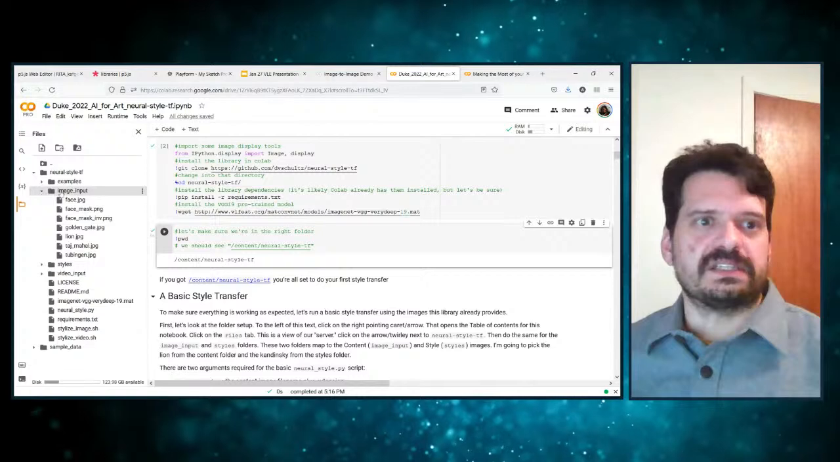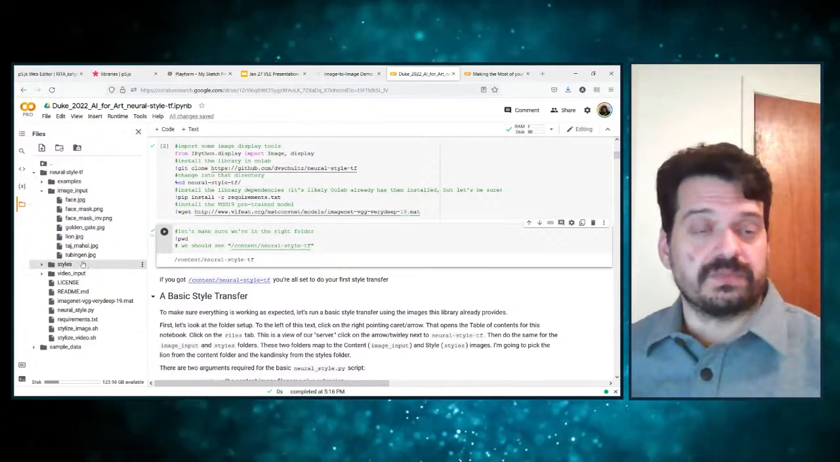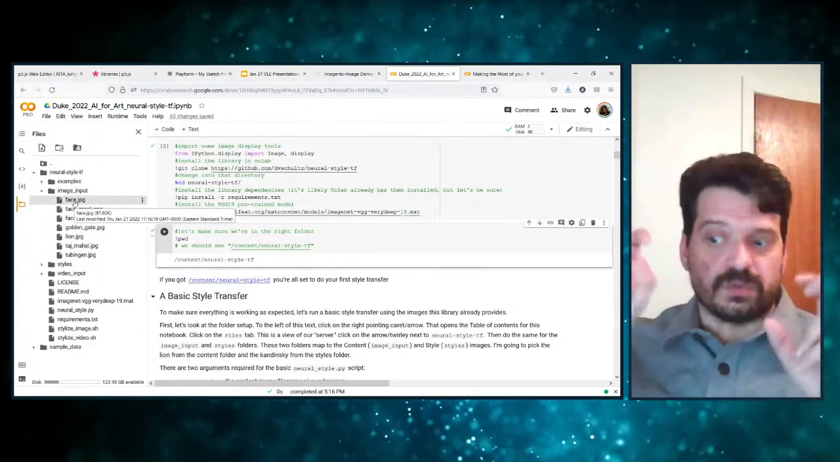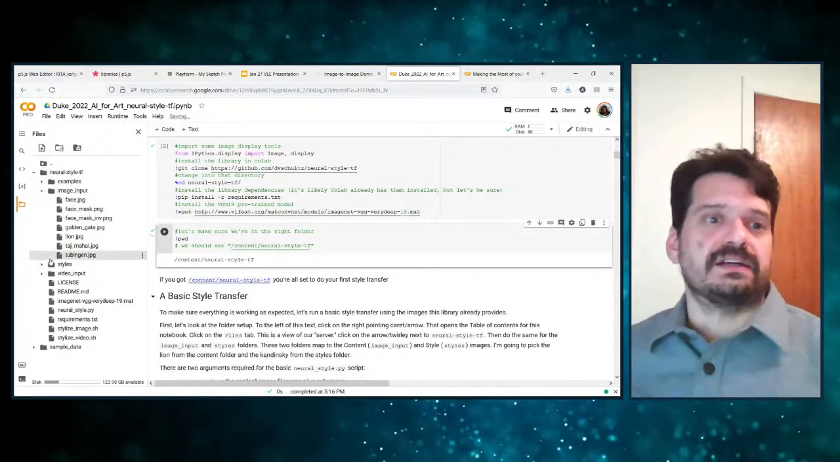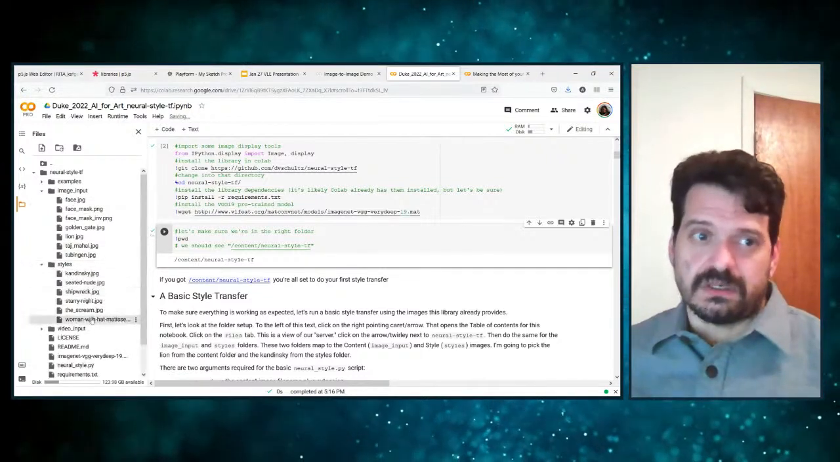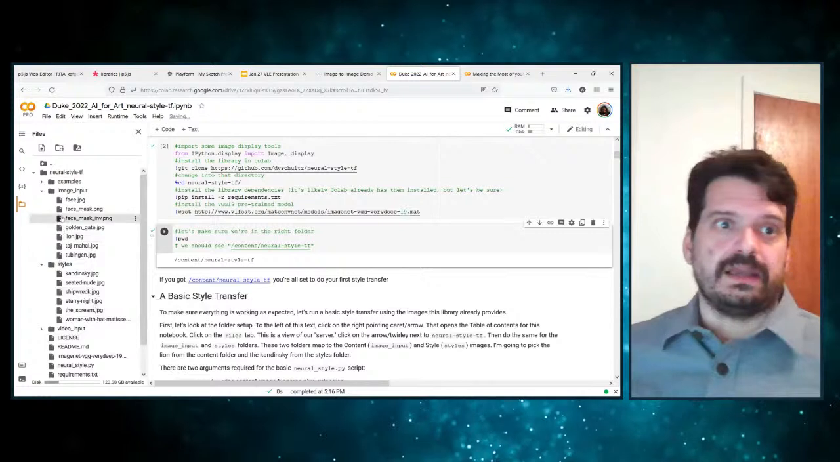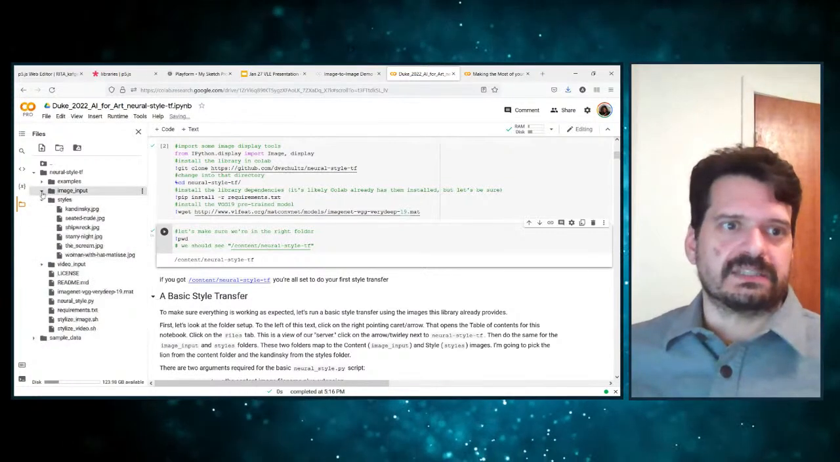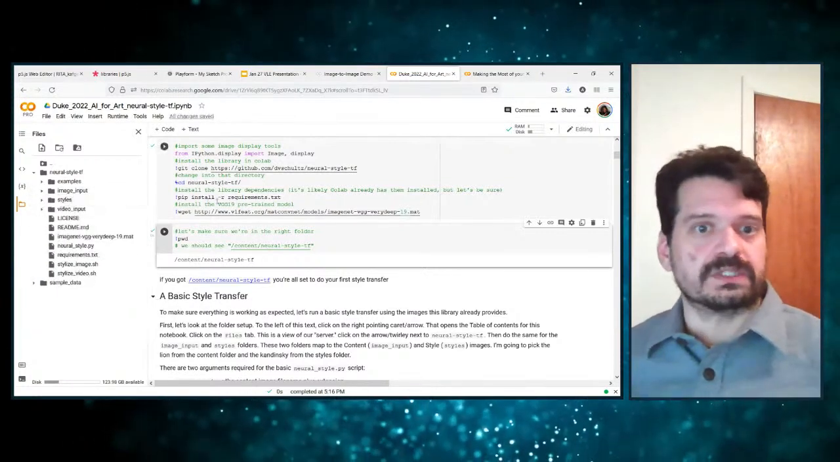And we see that there is an image input folder. These are the images for the form or content. There is a styles folder of the style. And then when I run the mechanism, it's going to give me an output folder.